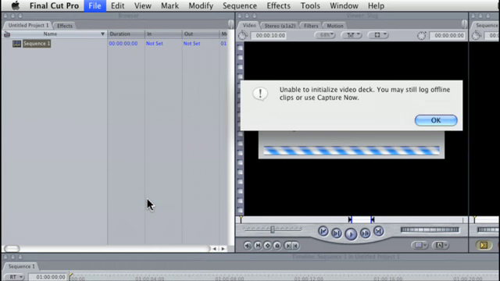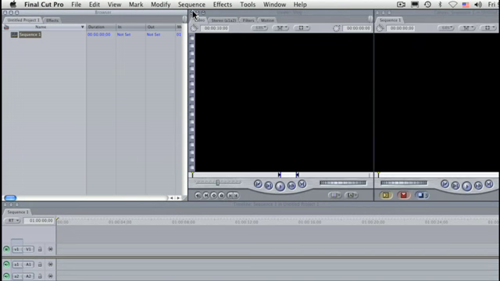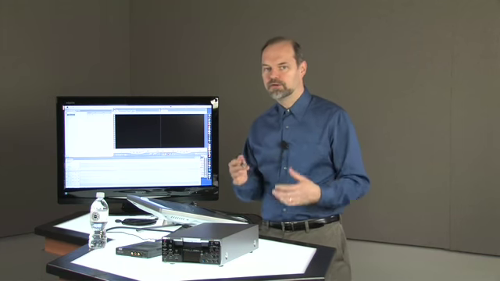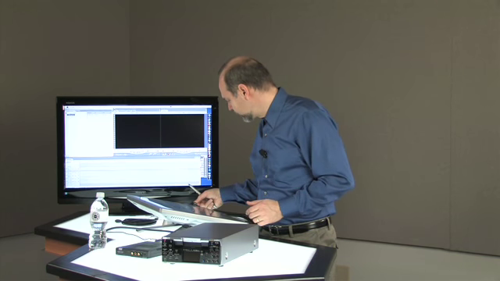And it says it can't find it online. There you go, preview is disabled. And that's because the settings are screwed up. When you first launch Final Cut Pro, you'll have to change a few settings on that. And we'll do that differently. Let me turn this off.